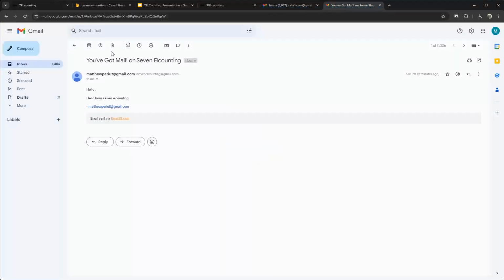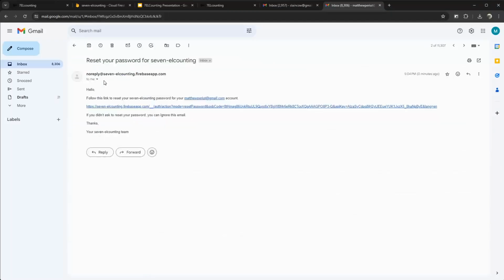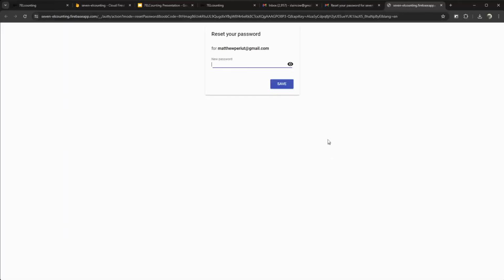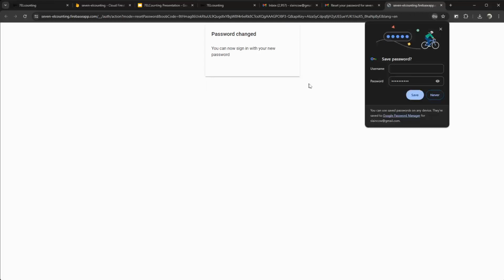Anyways, now if I go back into my email for like the 50th time, no-reply at 7L counting firebase.app, it says follow this link to reset your account password, and I can click on it. I'm just gonna set a password that's obviously different. Password1 exclamation. Save. There you go.